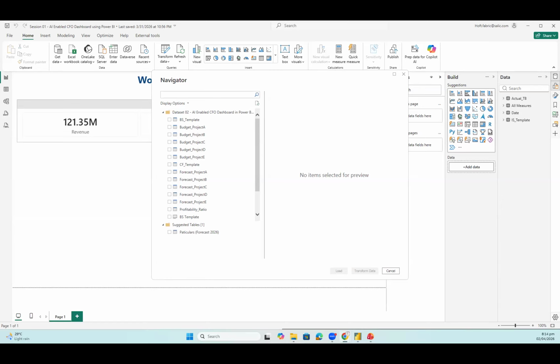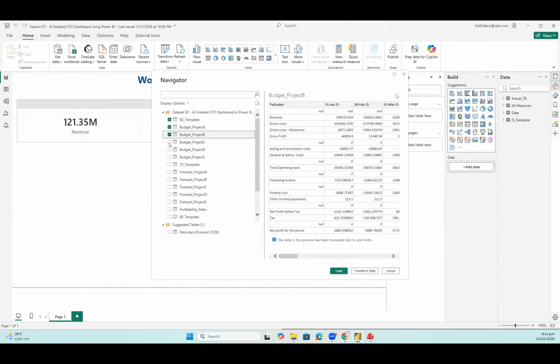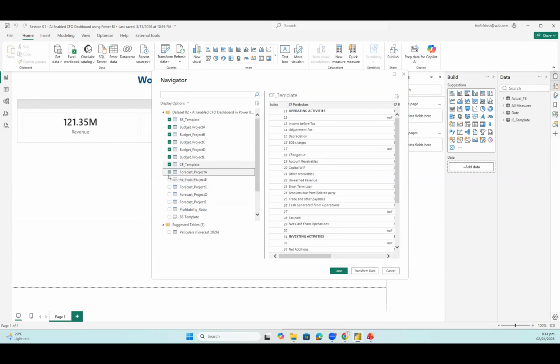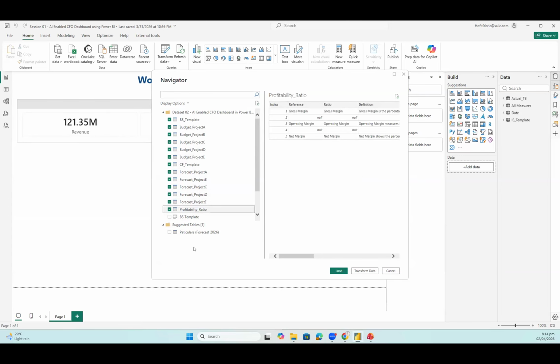All right. Okay. Good. Got it. So now these are the files. One, then there are 5 budget: 1, 2, 3, 4, 5 budget. Then there is a cash flow. Then there are 5 forecast. Then there is a 4 profitability ratio. So 5, 5, 10, 11, 12, 13. Okay, yes. So these are 13 tables.